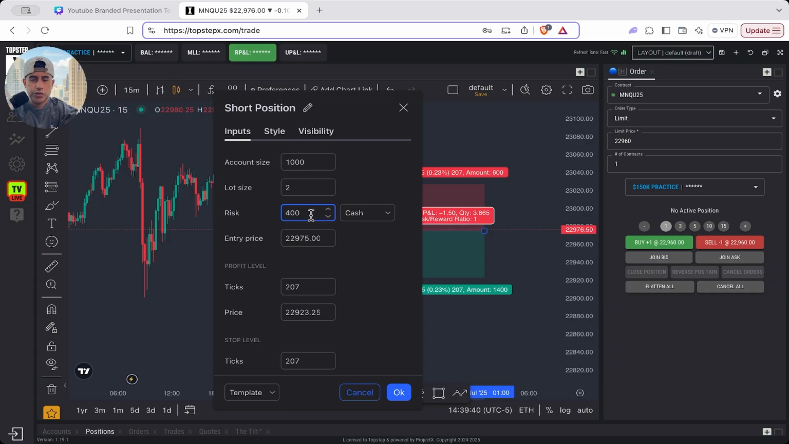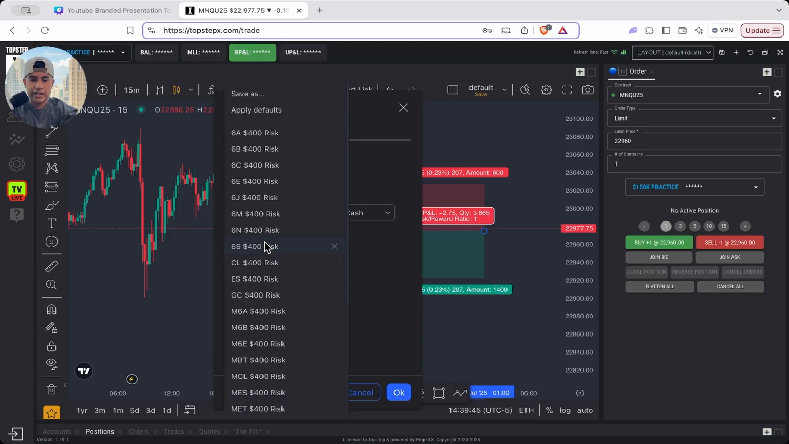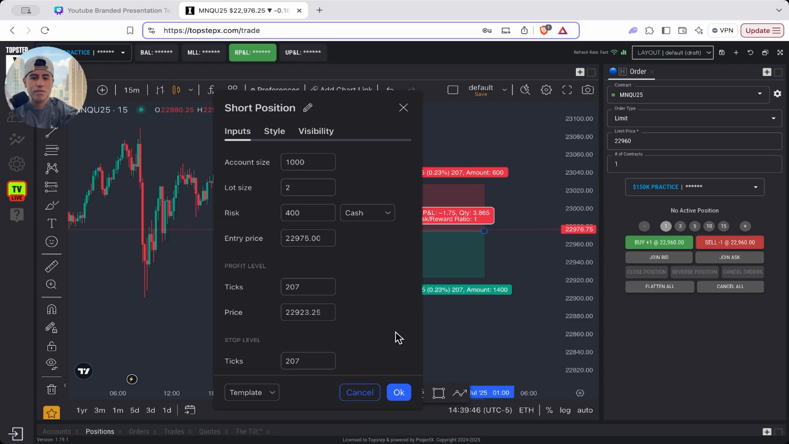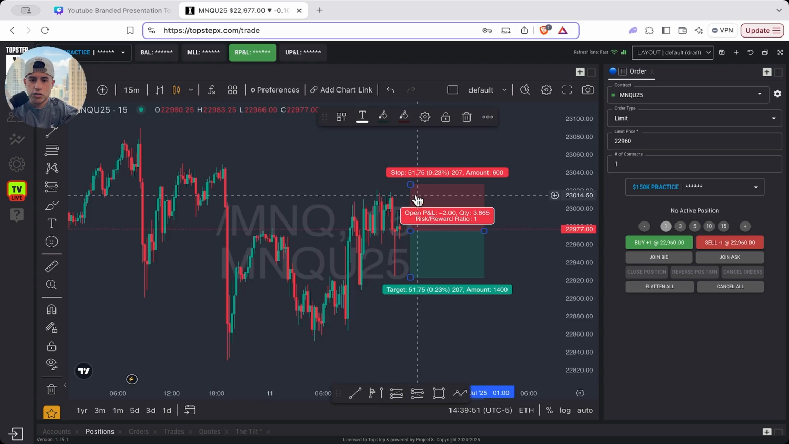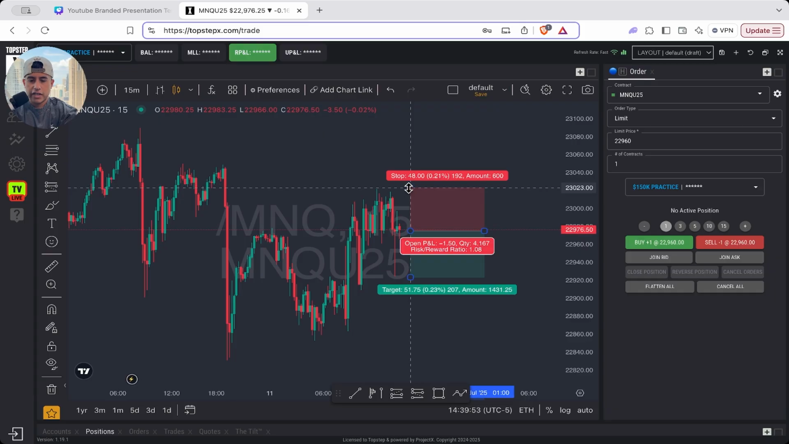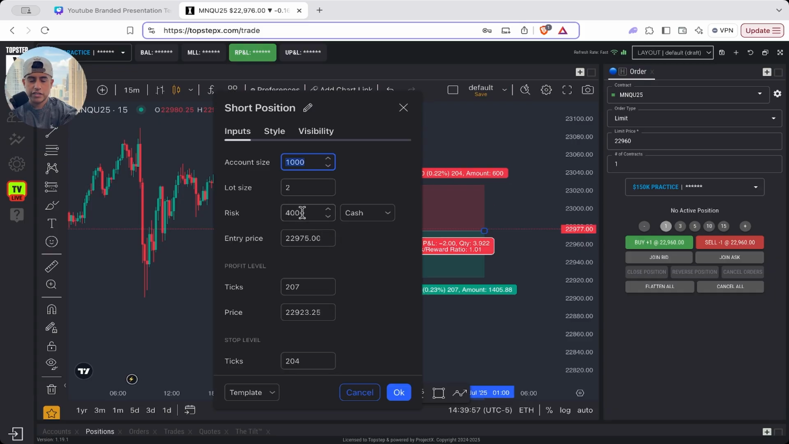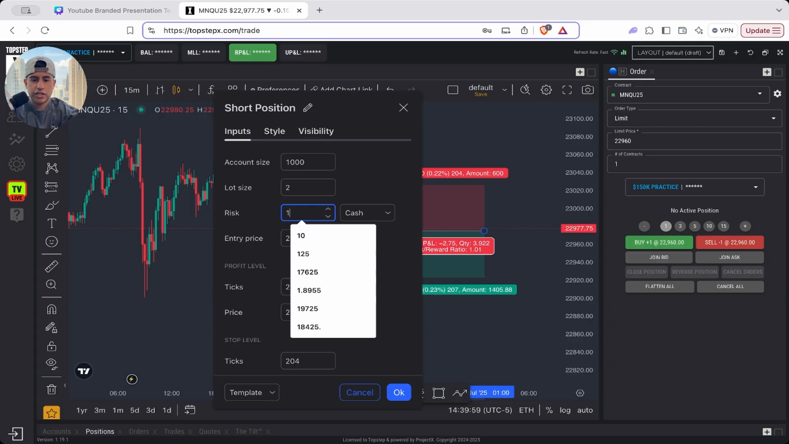And then you put how much you want to risk, and then you can save this. I have saved basically every single asset here. But now, what this will show me is, because I chose how much I want to risk, in this example, let's say I'm choosing $1,000 risk here.